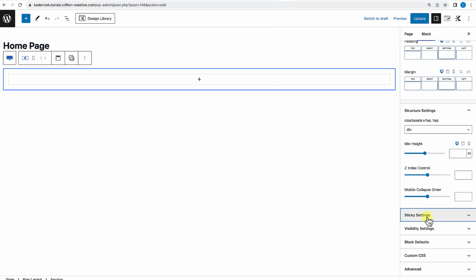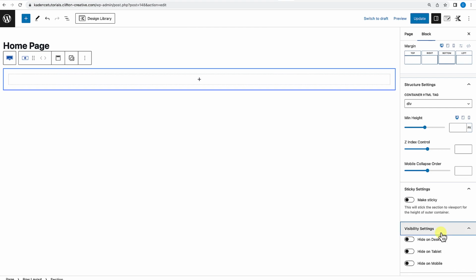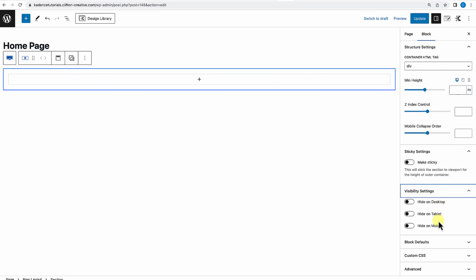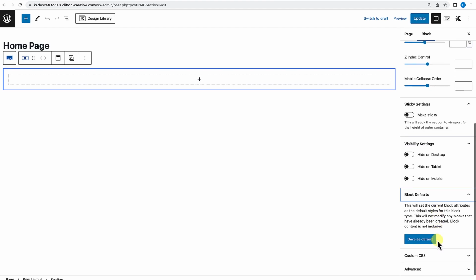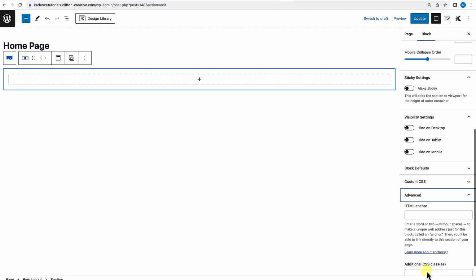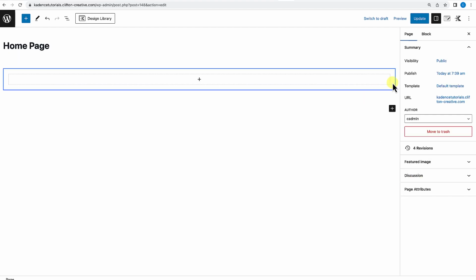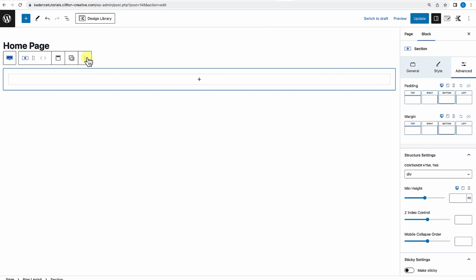And then there are sticky settings, and I'll show you how to use this in certain situations, where you can make the section sticky so that if you're scrolling, that section stays in place while the rest of the page scrolls. Then there's visibility settings, so you can hide this on desktop, hide on tablet, hide on mobile. And then there are block defaults, where whatever you set up for your sections here, that's what the default will be. Custom CSS, which we took a look at earlier on, and then under the advanced, you can set up an HTML anchor for your section, as well as add additional CSS classes. Okay, so now this is very important to keep in mind whenever you add a row to your page.